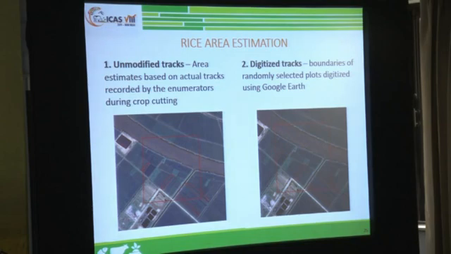As mentioned earlier, for rice estimation, we did 3 methods. The first one is the unmodified tracts, which are area estimates based on actual tracts recorded by the enumerators during crop cutting. After randomly selecting the 4 sample plots within our PSU, we requested our enumerators to walk along the boundaries of the sample mesh using a GPS device.